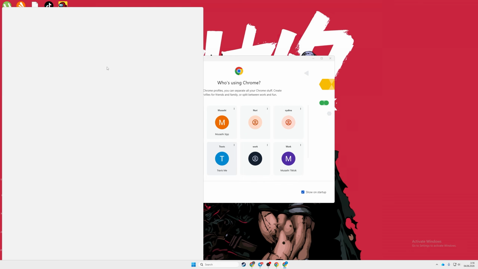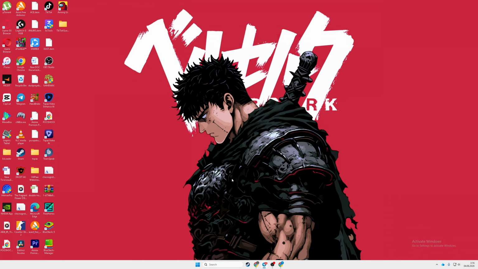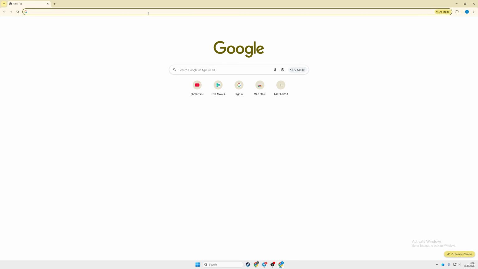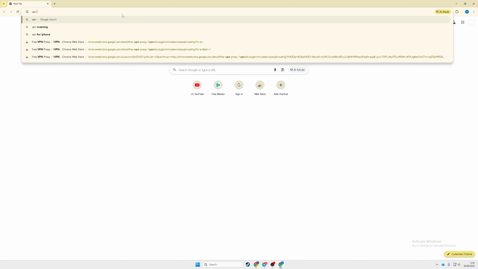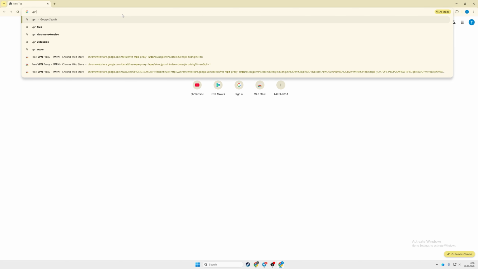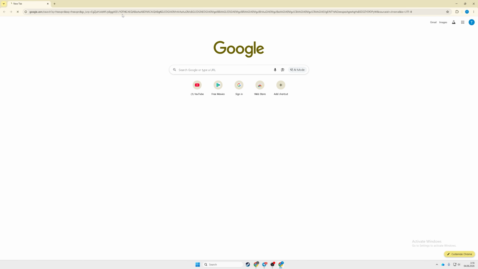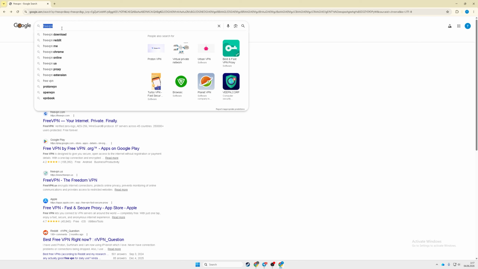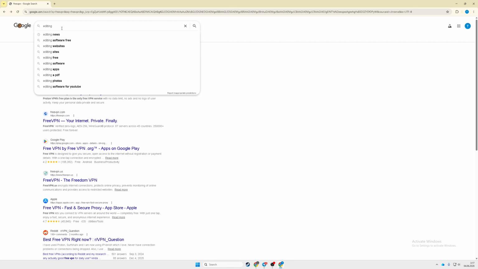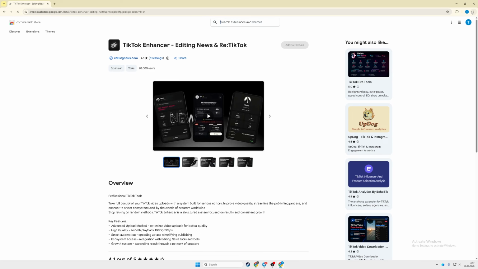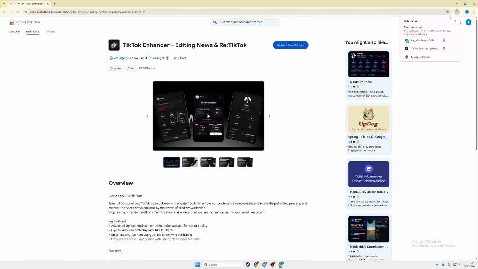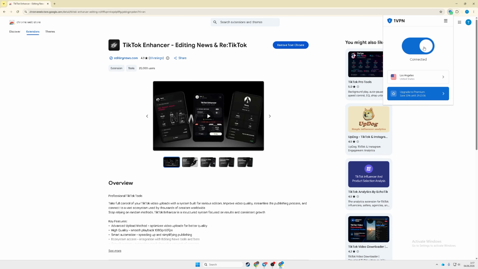So if you're using a mobile, you have to download the Kiwi browser, but if you're using PC, Chrome's gonna work. We're gonna work with the extensions right now. So what you can do, first thing, you're gonna download a VPN. It's gonna be a free VPN. It has to be a USA VPN, and after that you're gonna download the editing news extension. From here you're gonna just add it to Chrome and you can find it from here. So I got the VPN, it's connected. I'm just gonna connect it again.